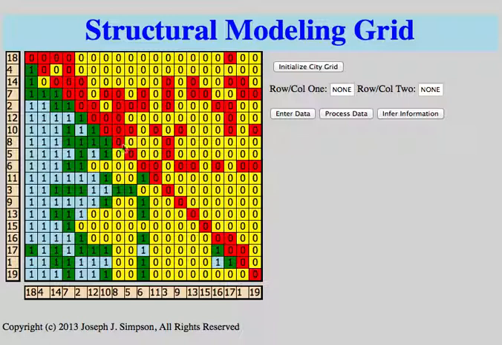Continue to look here. Now we'll look at city 11 and city 9. We'll find that city 9 is north of city 11. Enter that data. So the green is in the upper section.